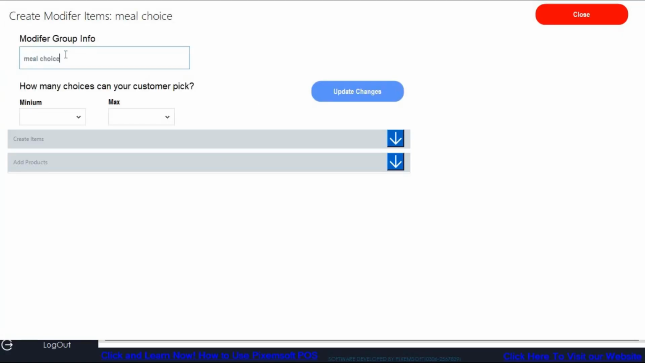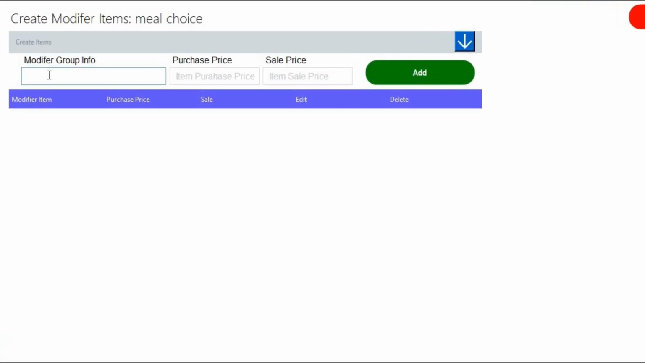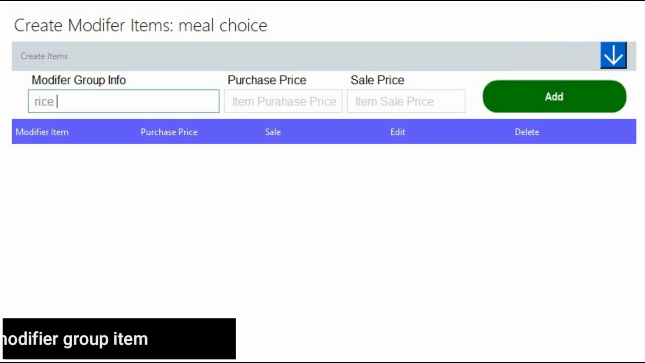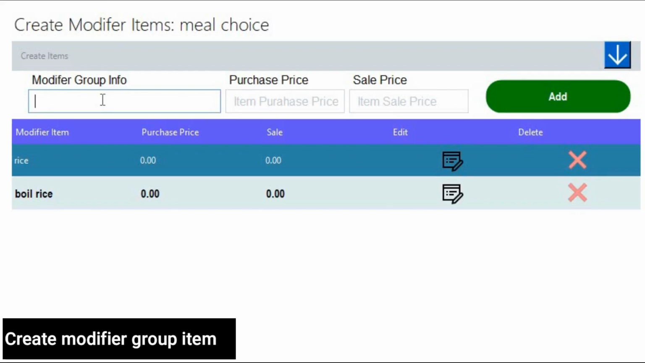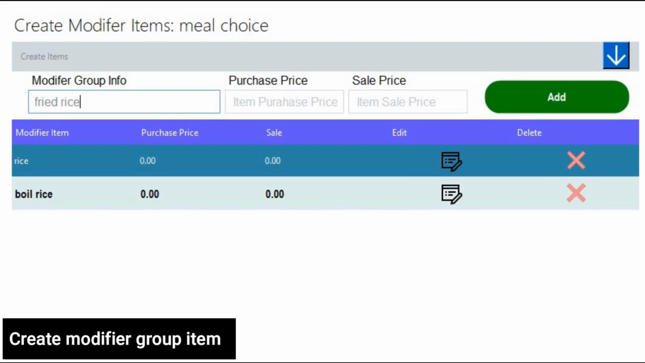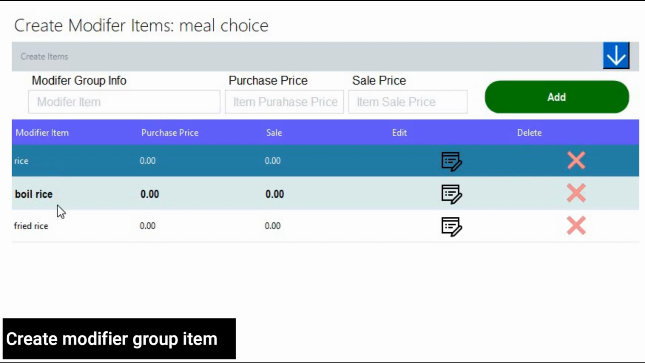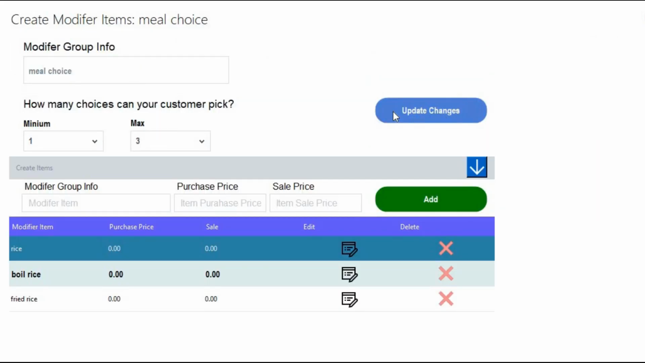Okay, now this is the group name. A person can select minimum one item and maximum three items. Okay, after that create item, and here we can create some items like rice, boiled rice, and fried rice. Okay, in this group I add these three items. Okay, and I just scroll up and then click on update changes and close.